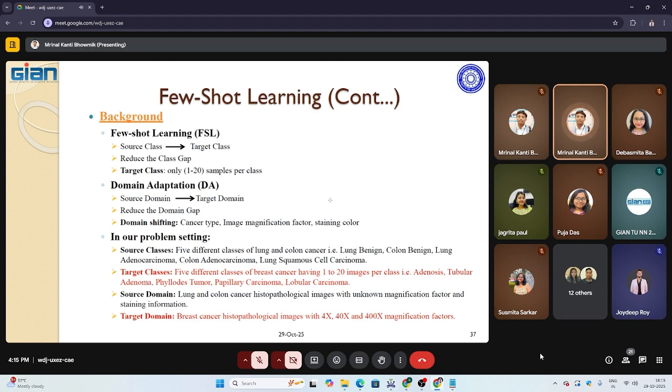For the domain adaptation problem, we have a source domain and a target domain. We try to reduce the domain gap. We measure the domain shift by the cancer type, image magnification factor, and the staining color.